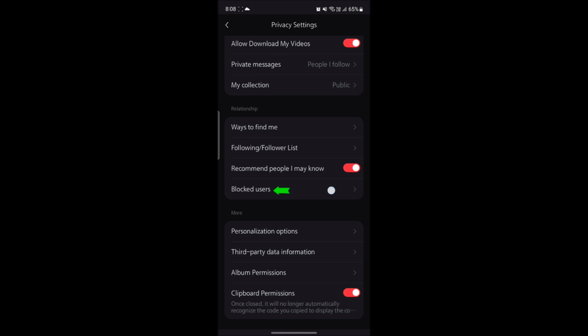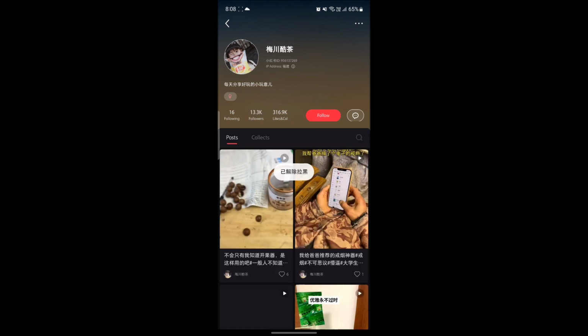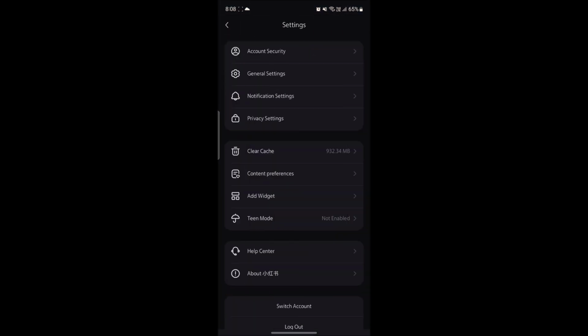To see your blocked list, just go ahead and tap on the blocked users, and as you tap on his or her profile, you can easily unblock them as well. So go ahead and tap on unblock, and as you can see, you have just unblocked the user.